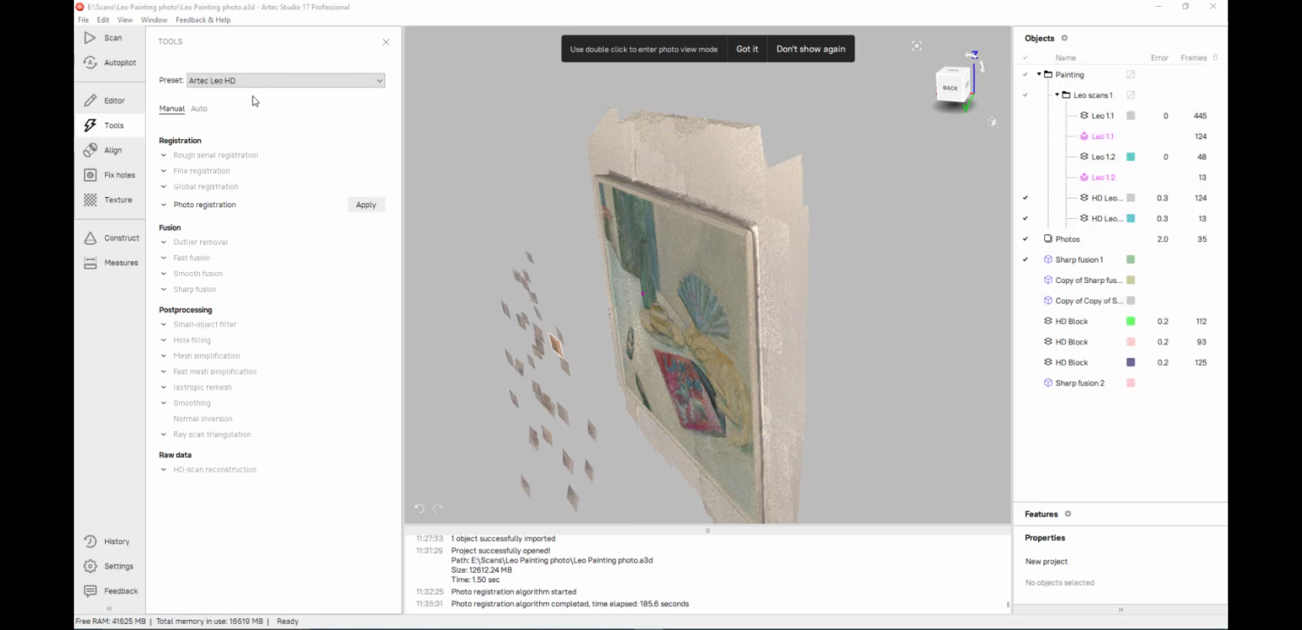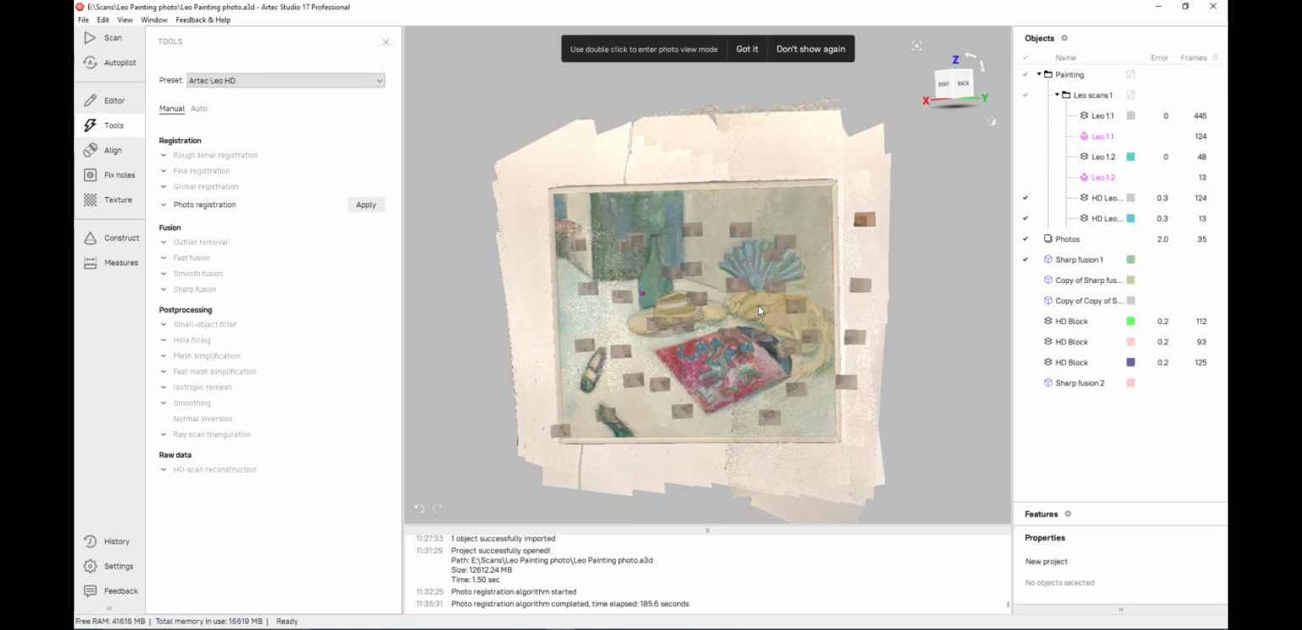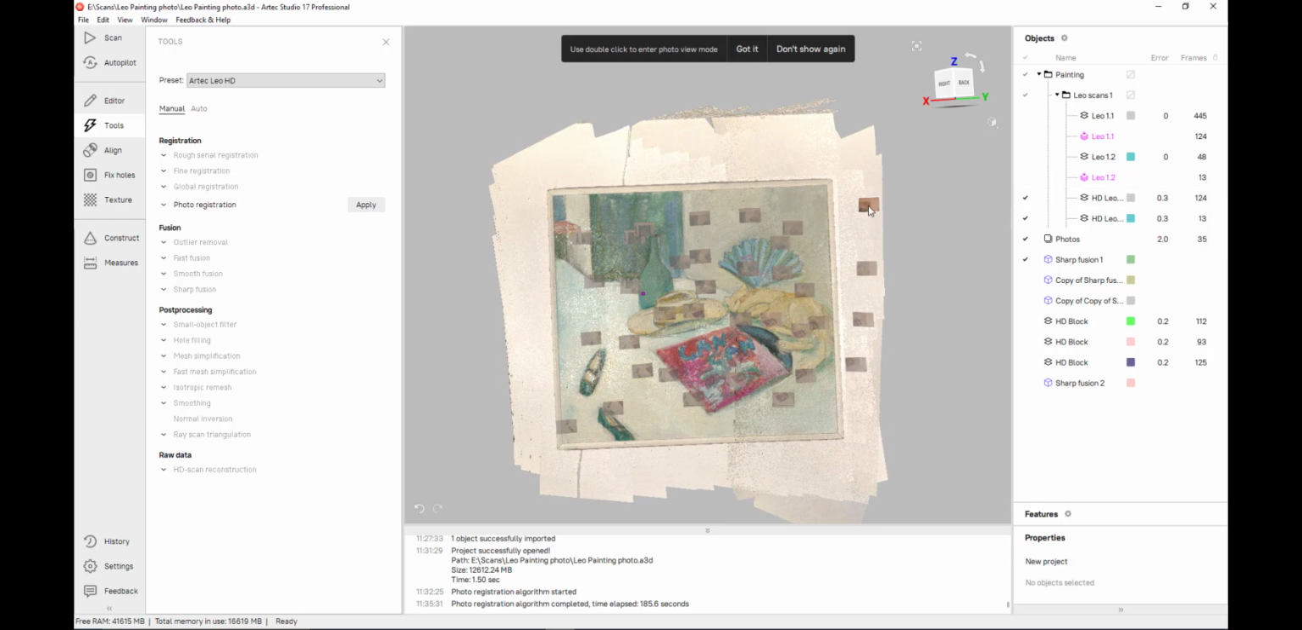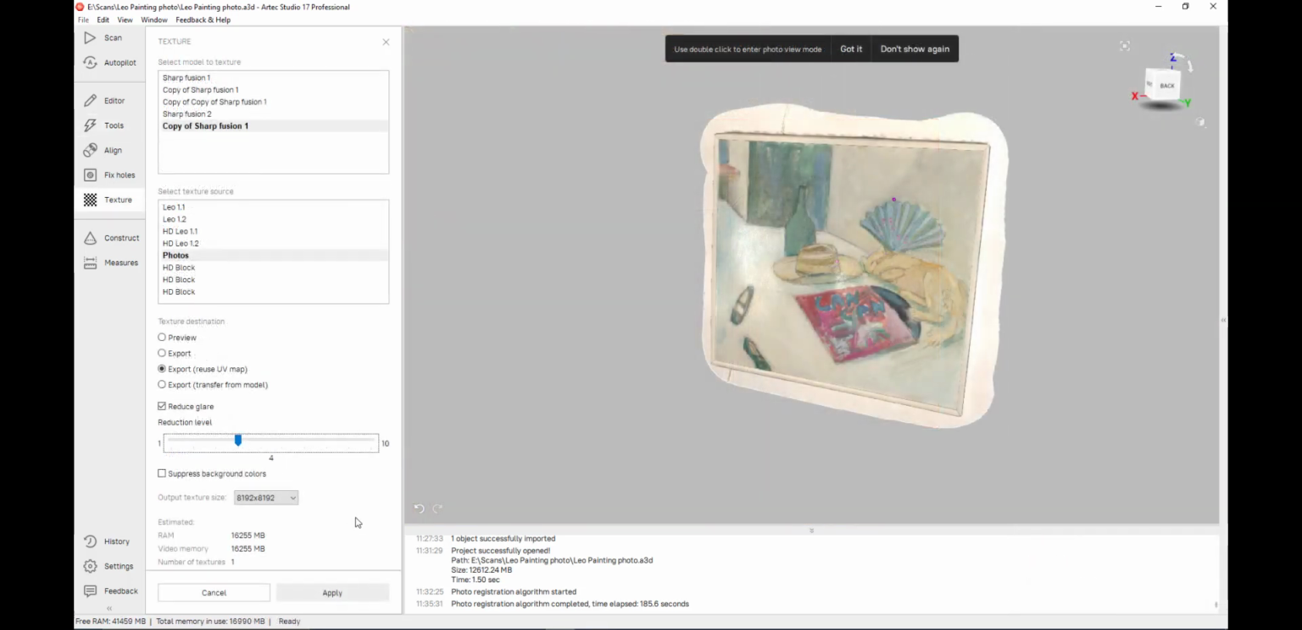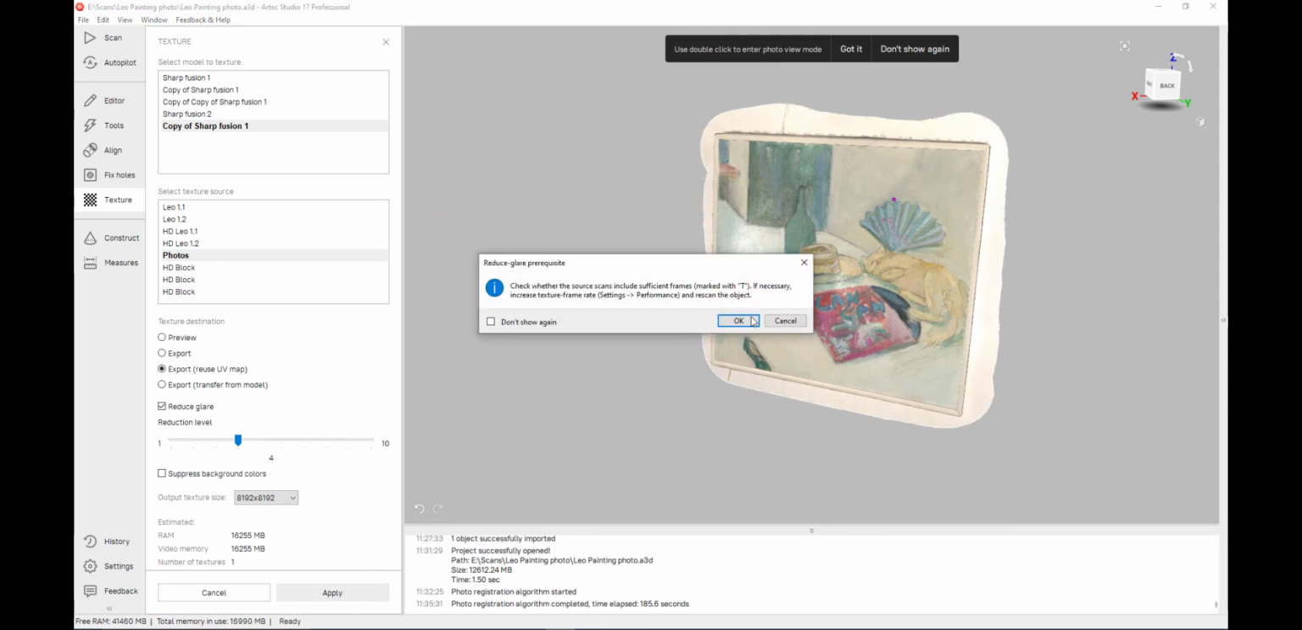Once the alignment finishes, we can see how each photo matches to the scan by double-clicking the photos in the 3D space or in our photos list. When everything looks well, we can go into the Texture tab and rerun the texturing process and select the photos to project.